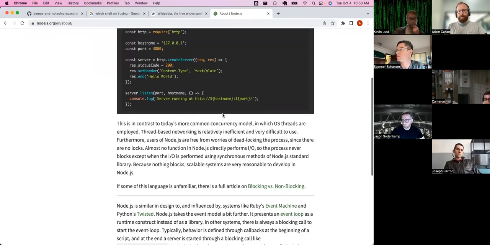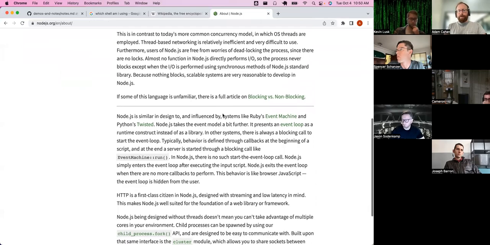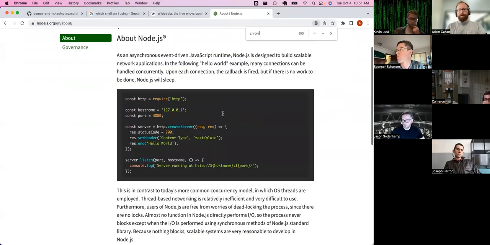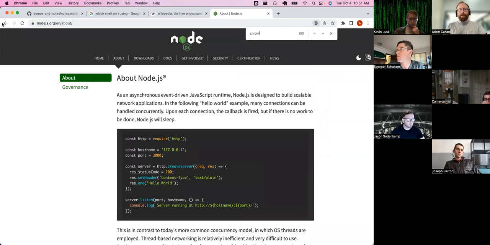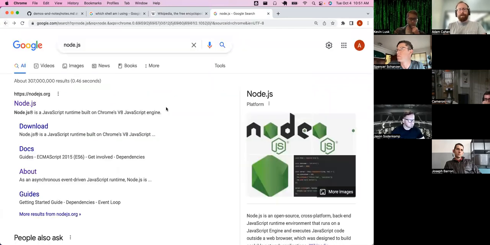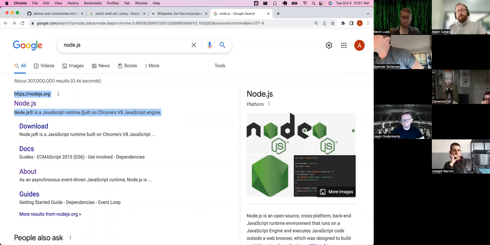Let's see. I thought they would have mentioned it here. They mention it when you look at the information about the homepage. If you search Node.js, I would have thought they said it right on the homepage, but they say right here, Node.js is a JavaScript runtime built on Chrome's V8 JavaScript engine.